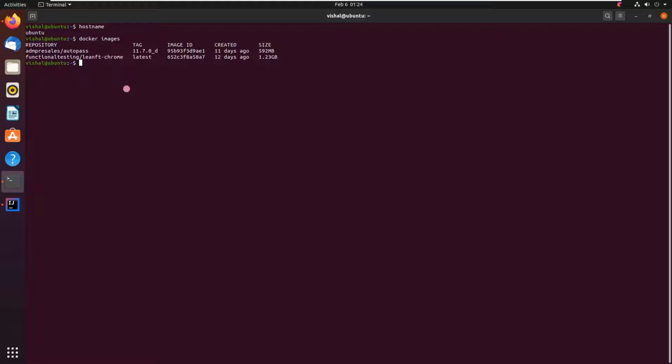What I've already done is that I have run the Autopass container. So the Autopass container is already running, as you can see. It is up and running. What I'm now going to do is bring up the UFT dev container.